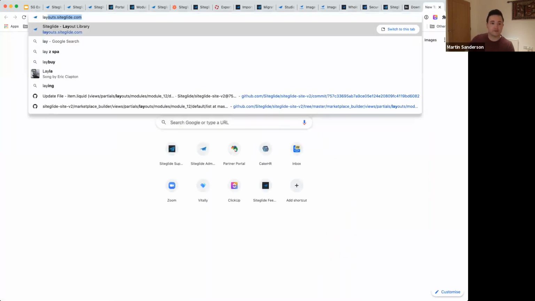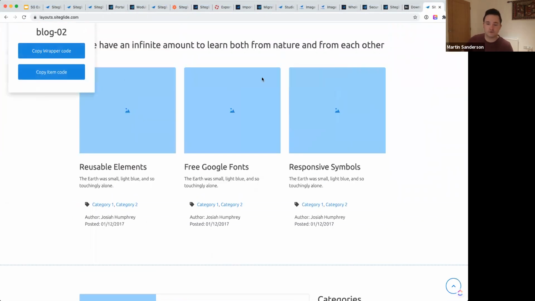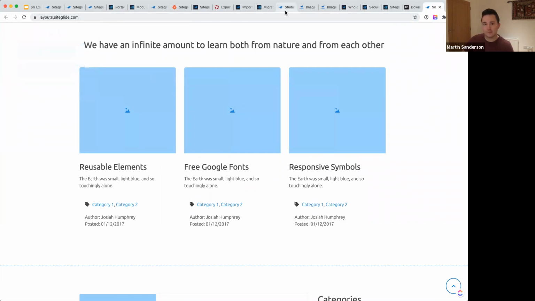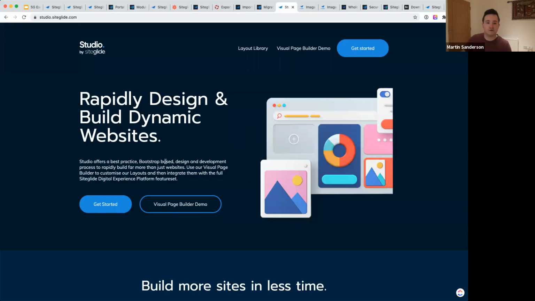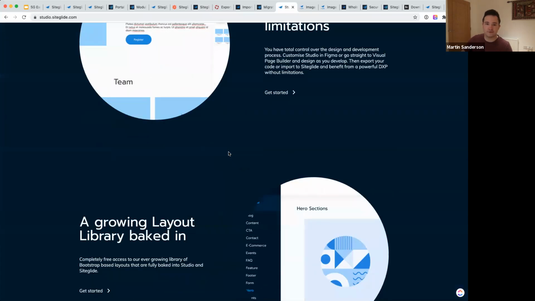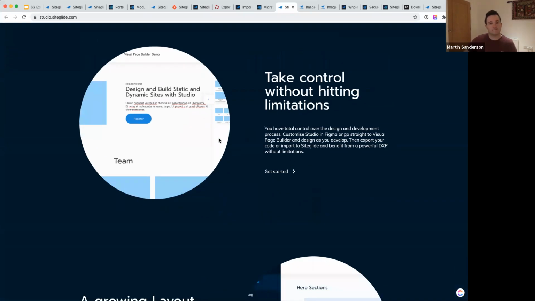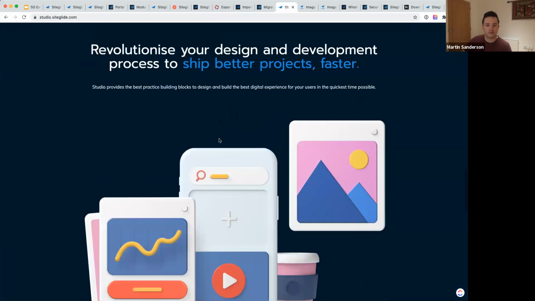There we go. So I showed layout library earlier. This is the current version using the Bootstrap full layouts, etc. But the team have been working away on a brand new product called Studio. So it's kind of like V2 of this, if you like. You can head over and take a look. It's in beta, so you can read all the marketing site here.